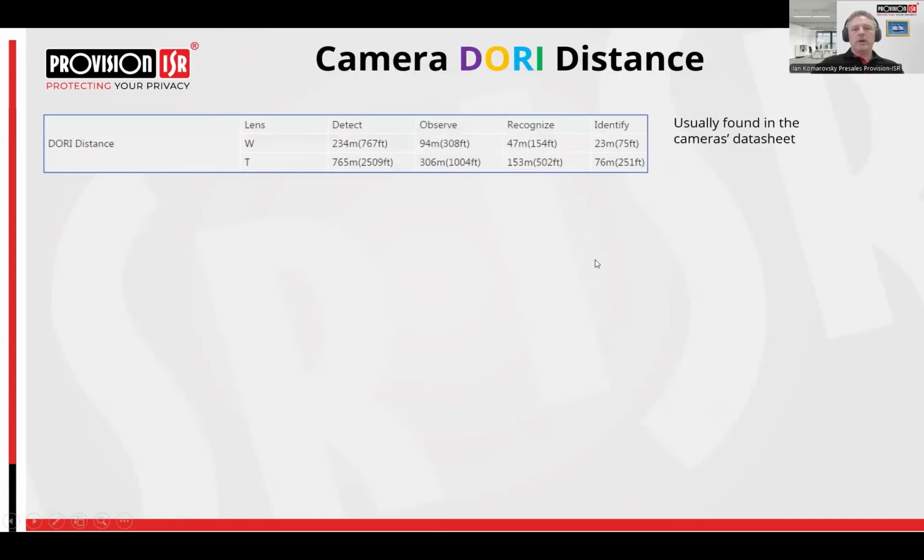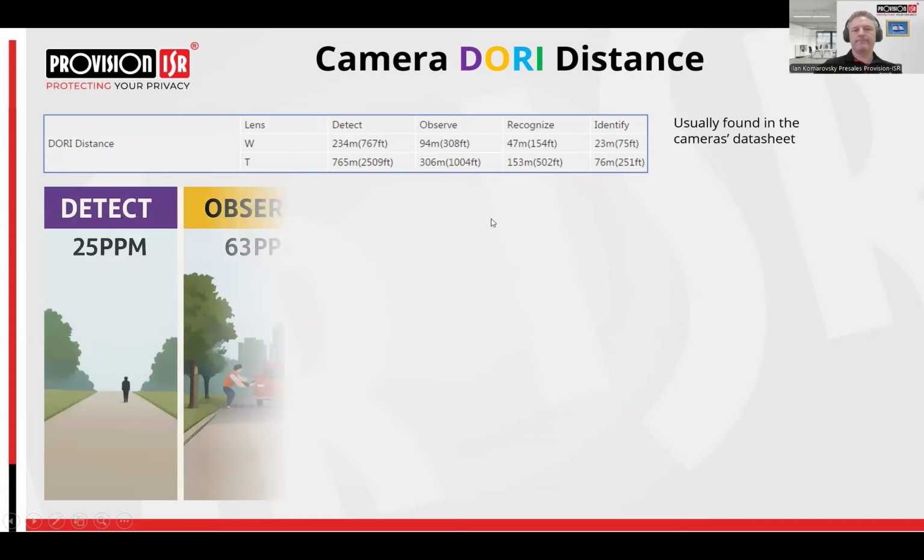Okay, so how do you understand those DORI distances when you're looking at the data sheet of the camera? This is an example from many manufacturers. When you're looking at the camera, you see detect, observe, recognize, and identify. And when we're talking about a varifocal lens, you will see wide and telephoto. It means zoomed out, like wide angle, and zoomed in to see the long distance. This is why we see different distances in meters and feet, so we understand how we'll be able to operate this camera.